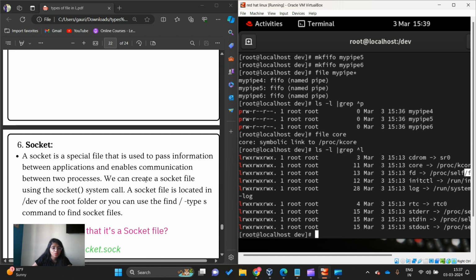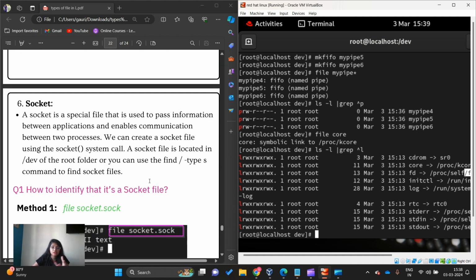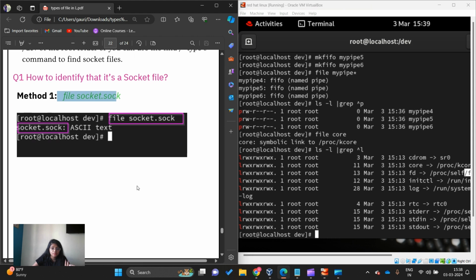Now let's move on to socket. So basically socket is a type of file in which information is exchanged between applications, and it enables communication between two processes. Again, it is not inter-process communication. Inter-process communication is slightly different from this, and we use the socket function for system calls. We can identify it with the help of the file command on sock.